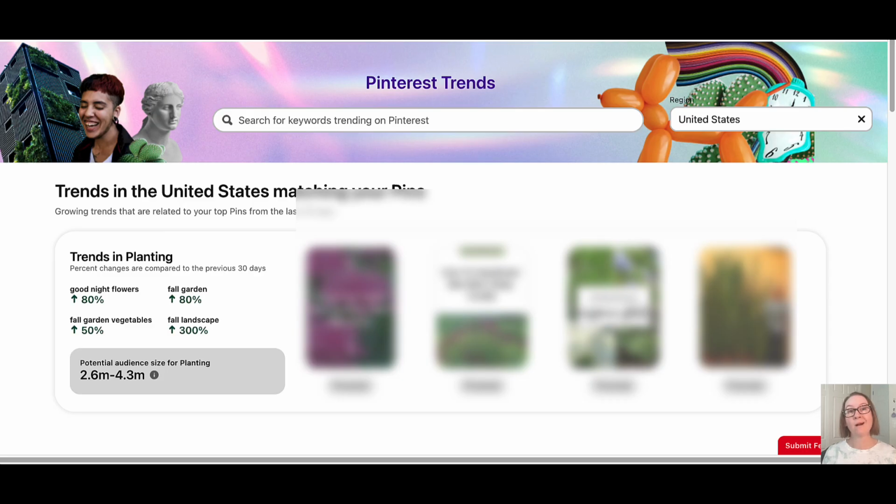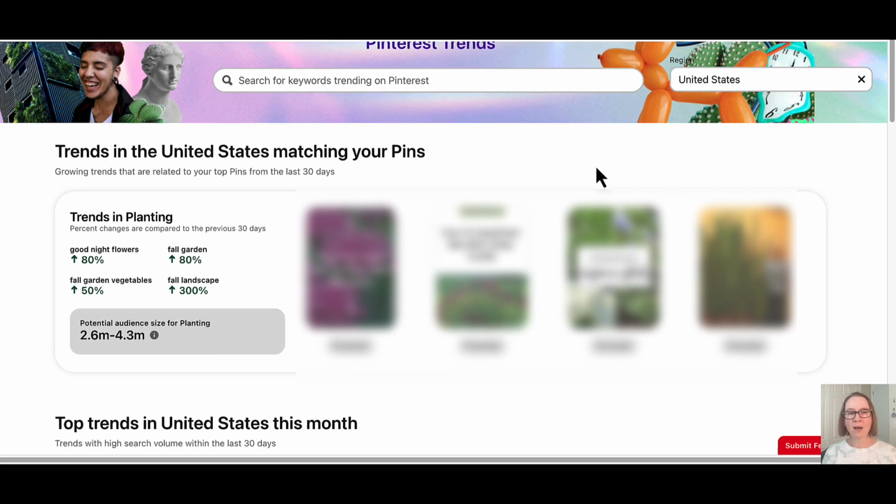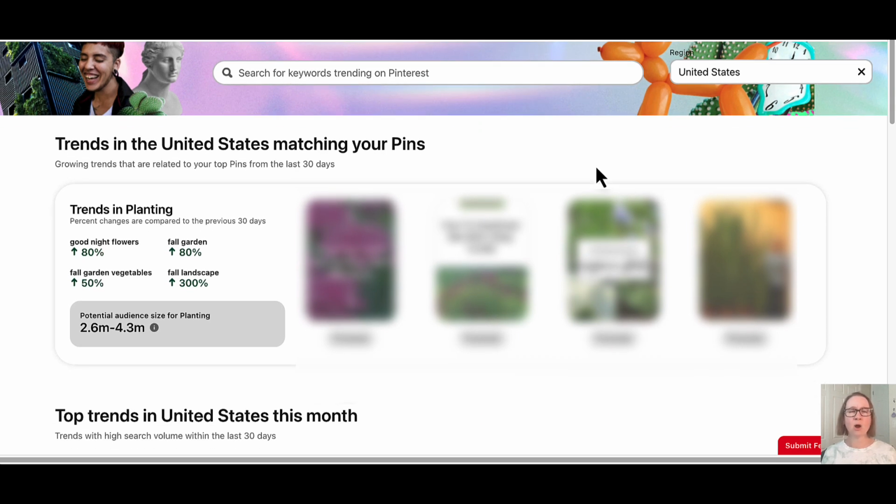Okay, so we're on the Pinterest Trends website right now. If you've looked at this website before, you'll notice that I've kind of cropped the screen a bit so that you can't see the account that I am logged into right now. But if you already have an existing account, once you start getting traction with that account, you're going to start seeing things like this, trends that may match your current pins. I like to use this only when it has identified topics that I think don't have a short shelf life.